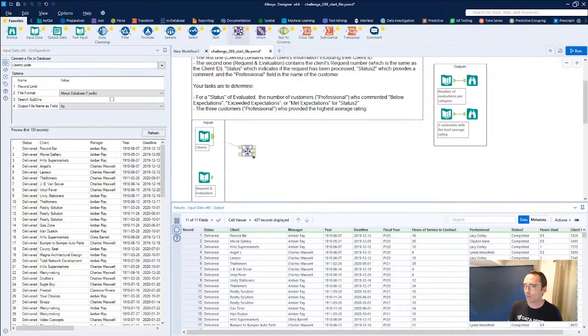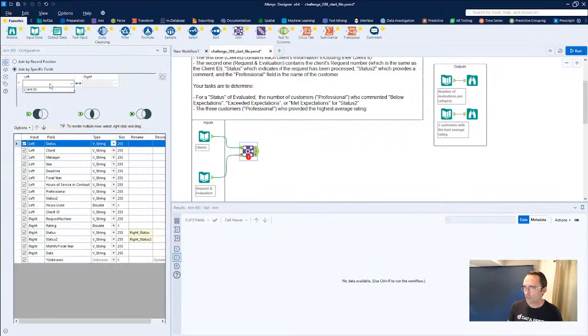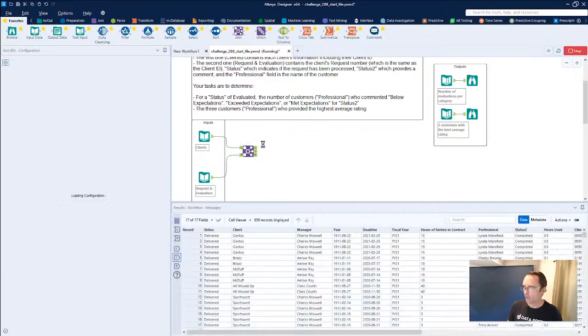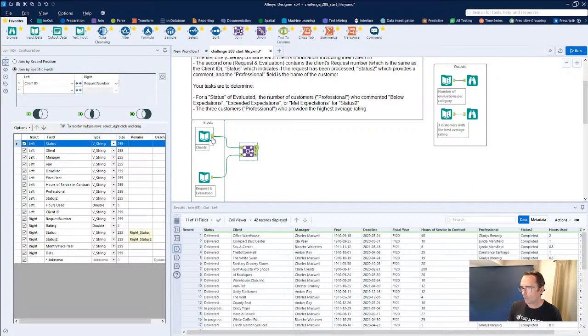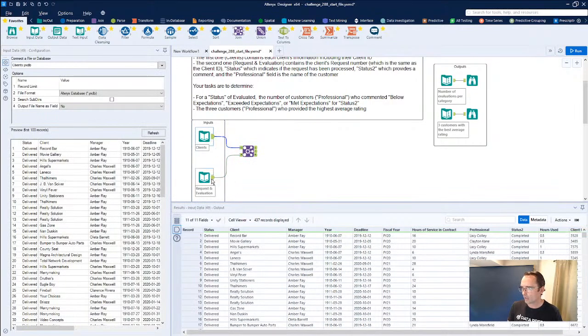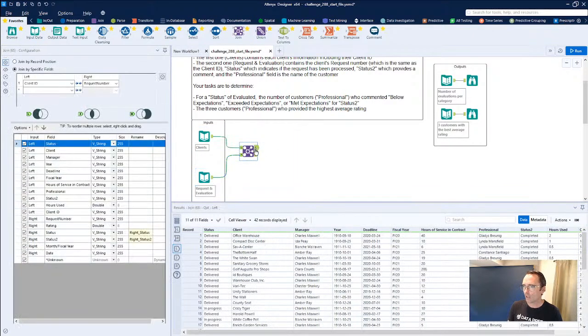So the first thing we probably want to do is take a look at the number of evaluations. Let's go ahead and join these together. So we've got a client ID on the left with the request number on the right. I'm going to do a quick run using my keyboard shortcut, Control R, to see what we've got. We've got 42 unjoined clients, a total of 437 on the left, 17,000 on the right. So all total clients here, we've got 42 unjoined.